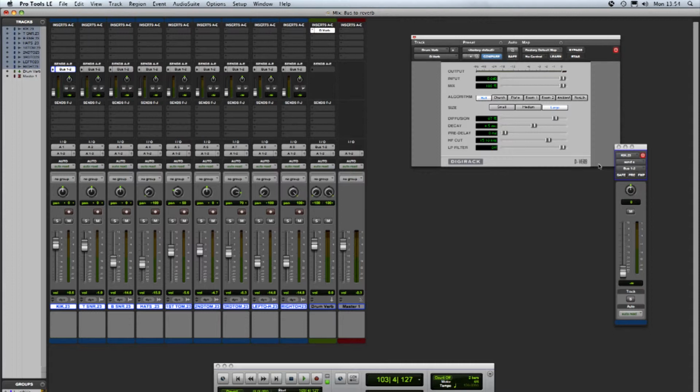It's opened up automatically a little fader down here. I'm just going to close that. We're not going to use that at the moment. So we're all set. We have an auxiliary send to bus 1 and 2, and we have a reverb channel listening to bus 1 and 2 with D-Verb inserted on it.